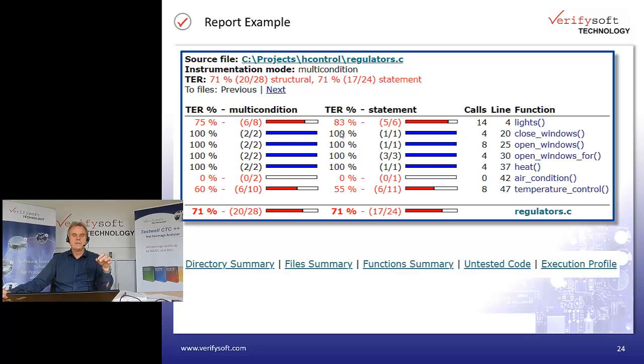Two test cases are done, so 100%, and this is blue. And here for the first function, lights, we have 6 of 8 for the multi-condition level, so something is missing here. For the statement level, 1 test is missing; we have 6 tests which are possible, and we have performed 5 tests so far. So we have an 83% test effectiveness ratio.